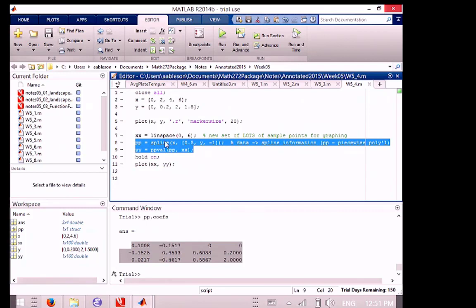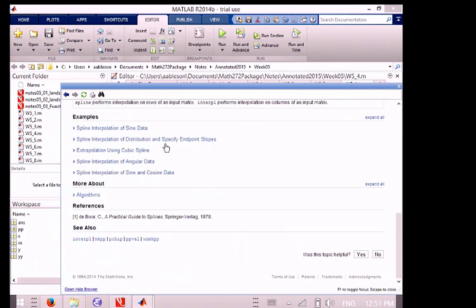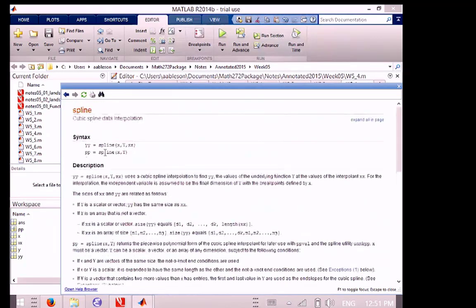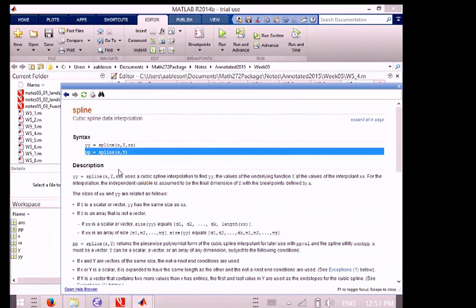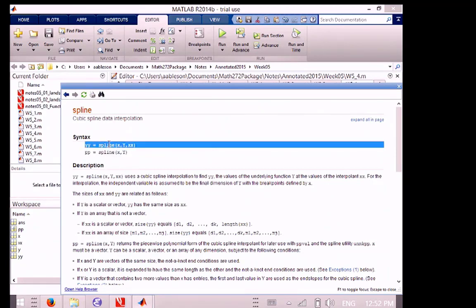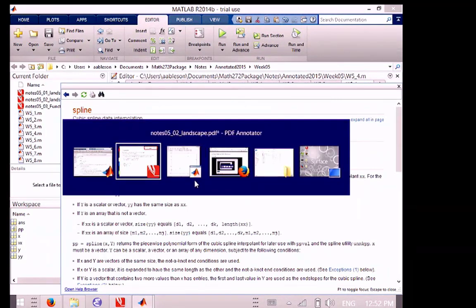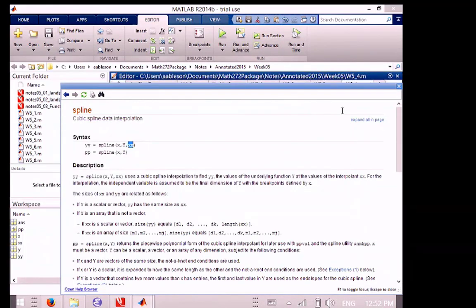MATLAB does have a shortcut, though. If you look at the help menu for the spline function, sometimes you just want a graph. And we're using this one here, and you can tell the difference in the outputs. The one we're using has PP on the left-hand side to indicate I'm getting some breaks and coefficients and dimensions, stuff like that. But if I just wanted y values, I could use the one at the top, where I give it x and y, the data, and also at the same time the x where I want to plot stuff. And it turns out that can be a little bit of a shortcut if you want.